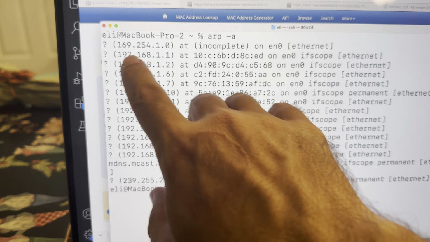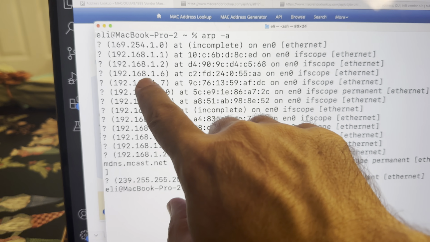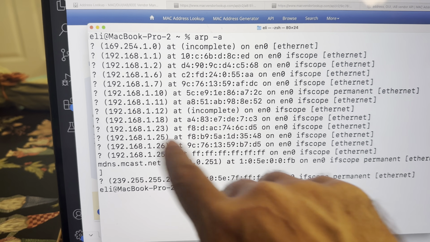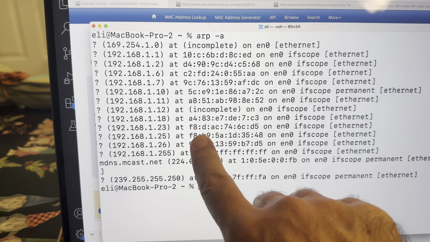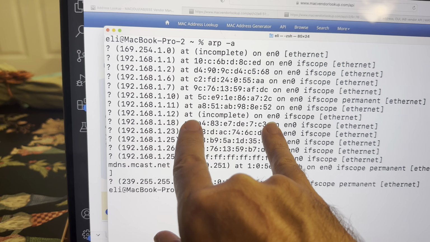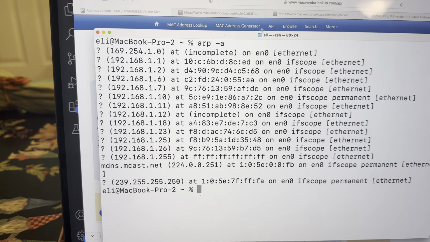But anyways, as we can see, 192.168.1.1, and this is the MAC address, 192.168.1.6, and this is the MAC address, .12, and that was incomplete, .18, that's the MAC address, so on and so forth. So what I want to be able to do is grab this MAC address and then figure out the vendor for this particular network device.